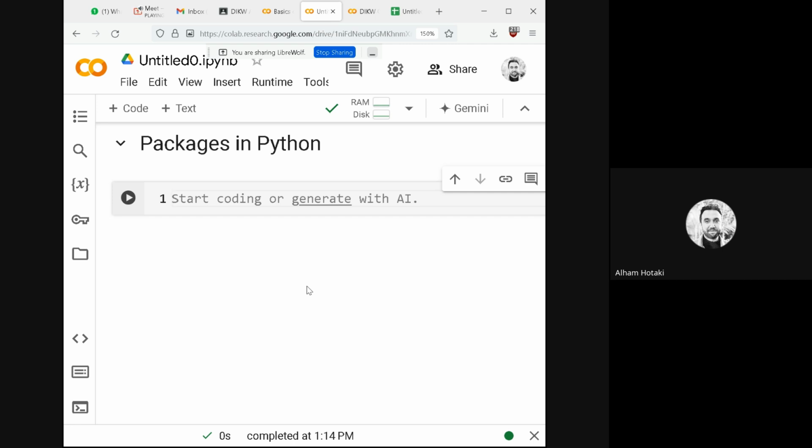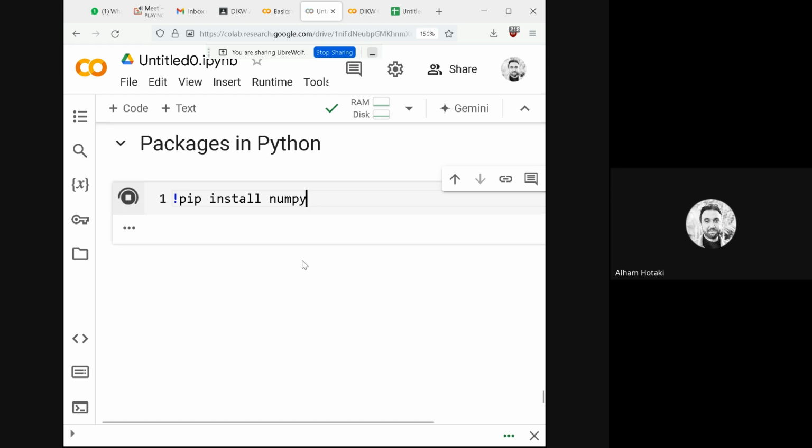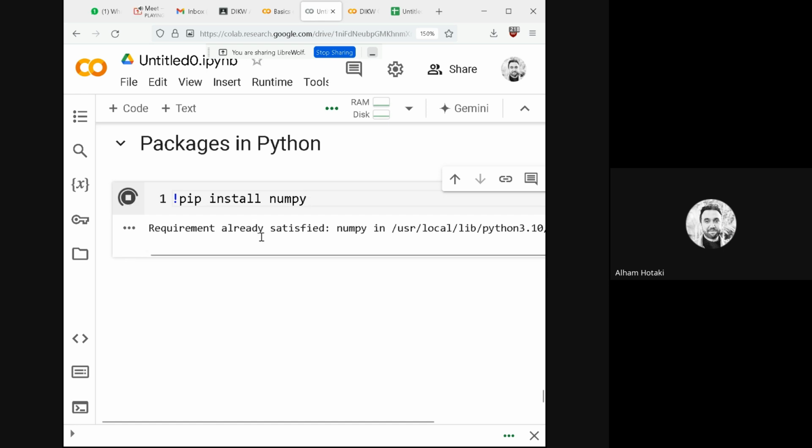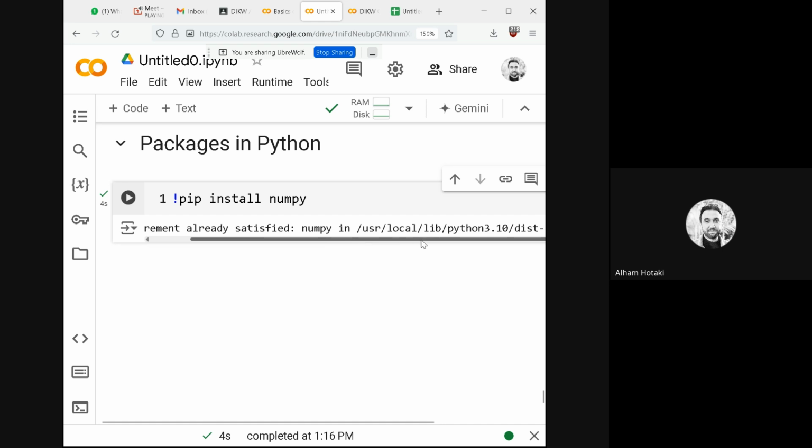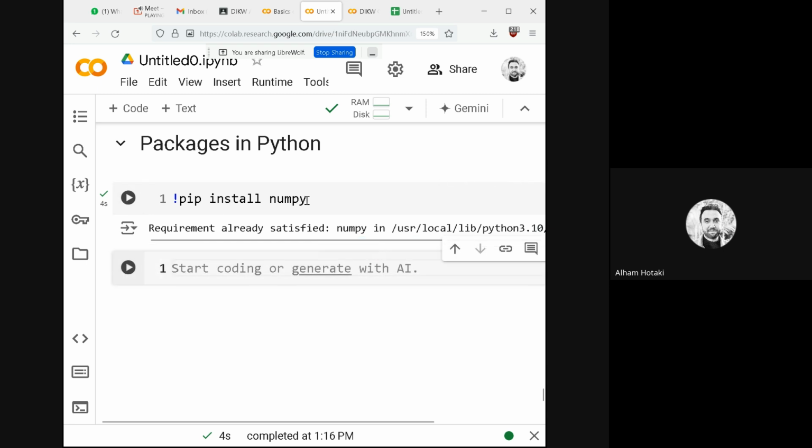How to install a package within Python? You can just write pip install and the name of the package. Very simple. I want to install Numpy, for example. If you run this, it says requirements already satisfied. It means Numpy is installed already. And I'm using Python 3.10 within this Colab notebook. So this is how you can install a package within Python.